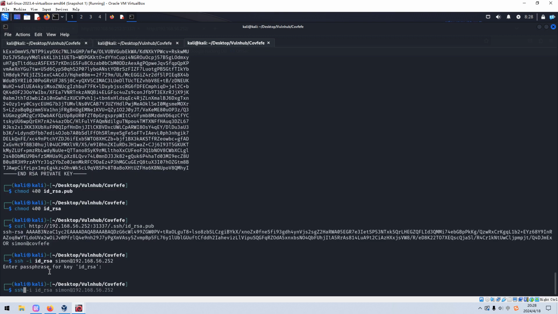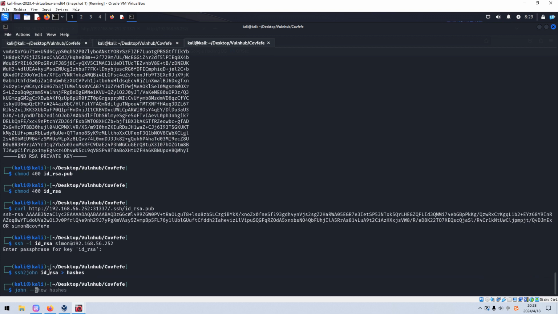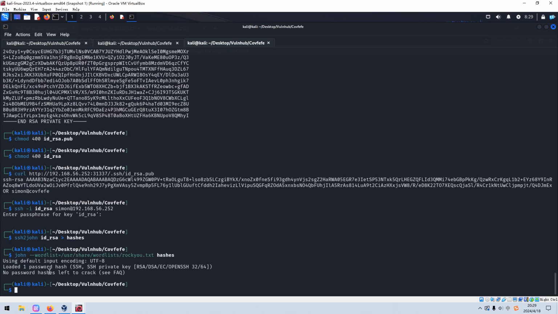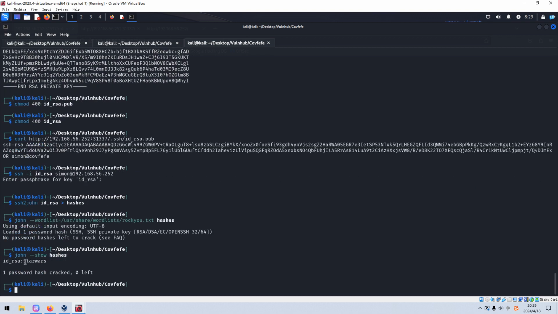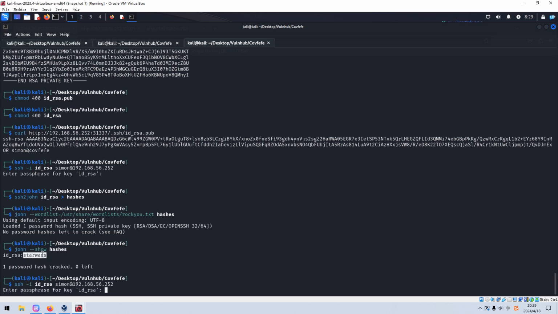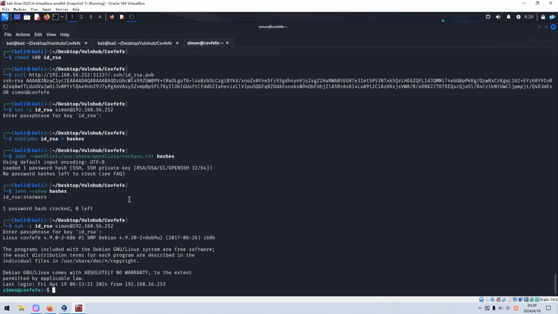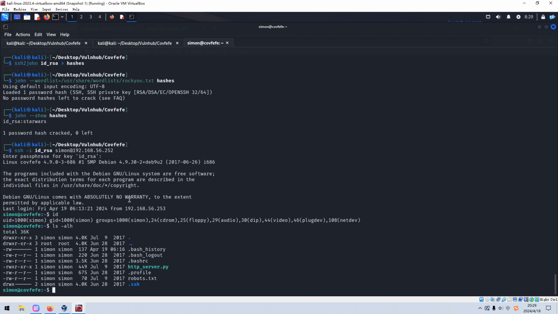So how to do it? First of all, we need to convert this private key to a hash, and then we can use John the Ripper to do the cracking. Of course, because I have already made such a crack earlier, John the Ripper has a cache, so we will not do this cracking again. If you want to display the password, we can use john --show followed by the file name. As you can see, this should be the passphrase. So now we can log in to the target because we have already got the passphrase. No problem. And then we need to do some local enumeration to elevate our privilege.